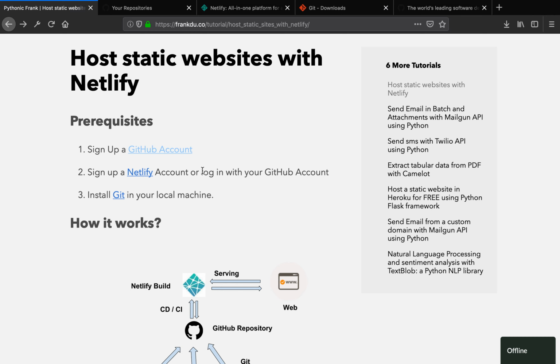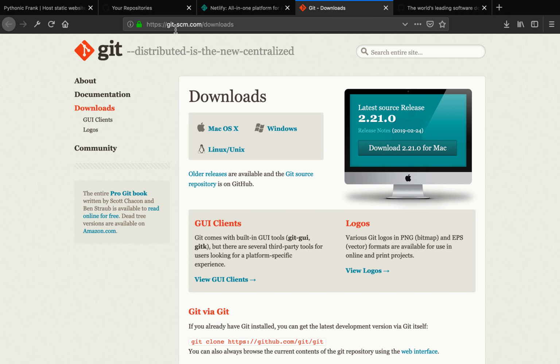And thirdly, you will need to install Git on your local machine. If you haven't done so already, head over to git-scm.com downloads to download the latest Git version. The reason why we need Git is because we have to interact with a GitHub repository. GitHub is based on Git. That's why we have to use Git.